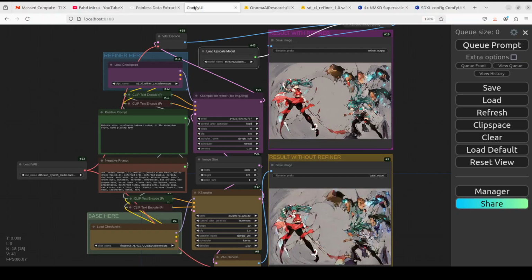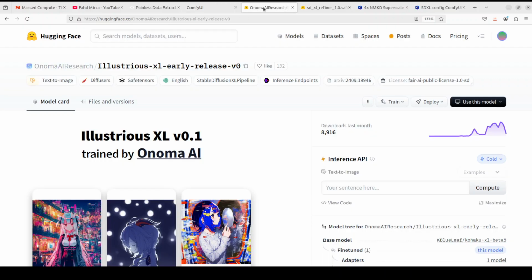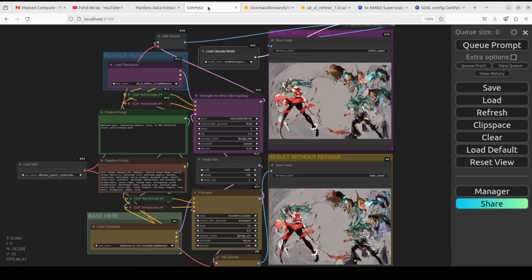I already have ComfyUI installed. Now, as I mentioned earlier, this model Illustrious is a Stable Diffusion XL model, or SDXL model. So it means that we need two models.